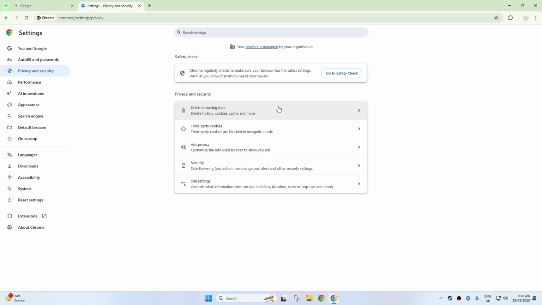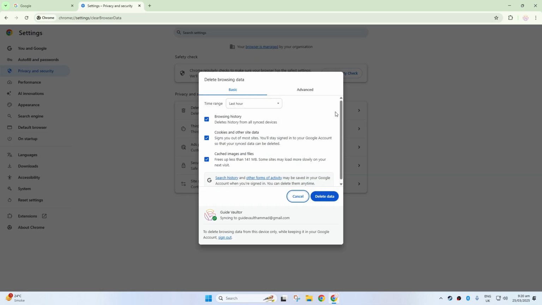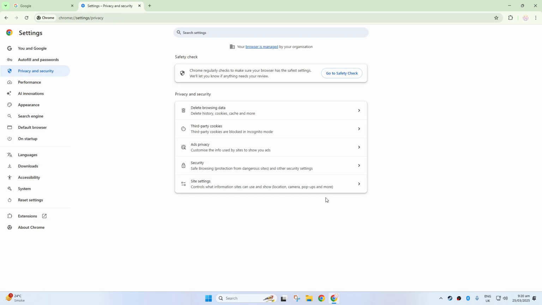Now click right here on Delete Browsing Data, and a new pop-up will open. You can only select the browsing history if you don't want to delete the site data. I'll unselect these. And from this drop-down menu, select the time range you want to delete your history. I only want to delete my browsing history of the last 24 hours. I'll select it, and now just simply click on Delete Data, and it's done.